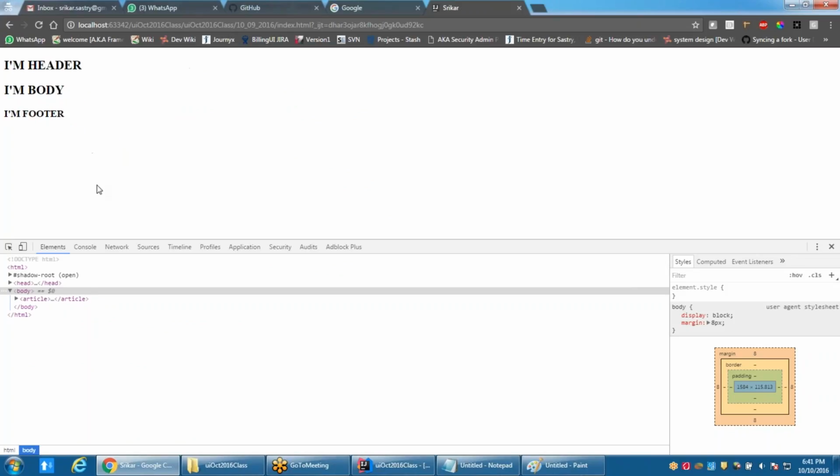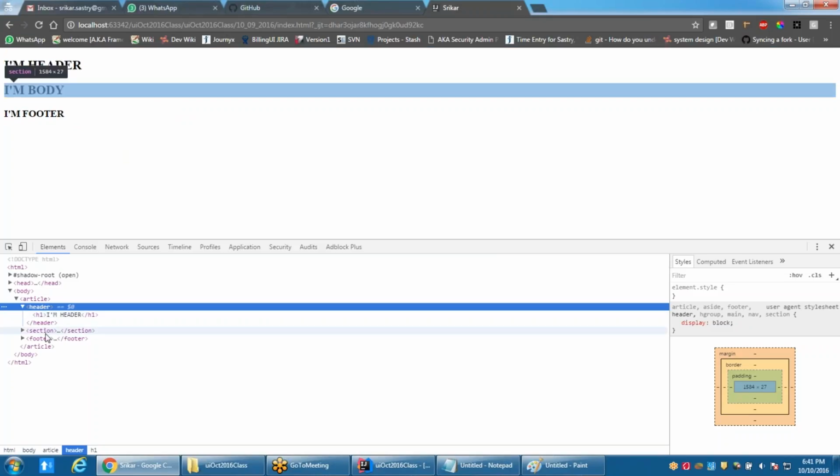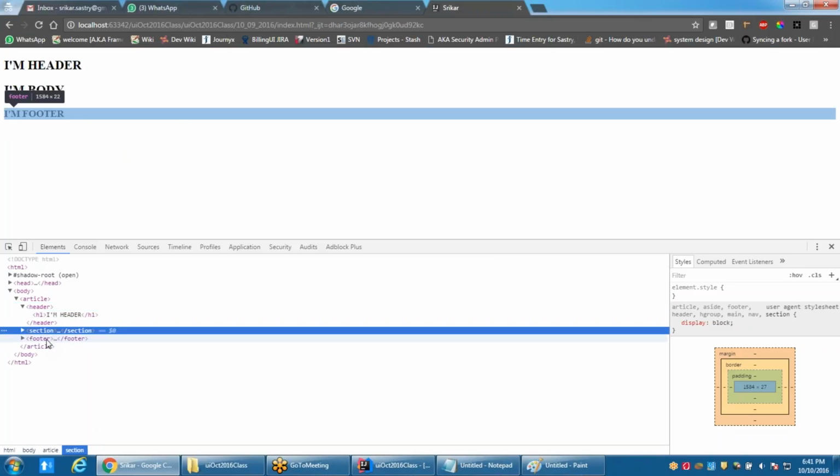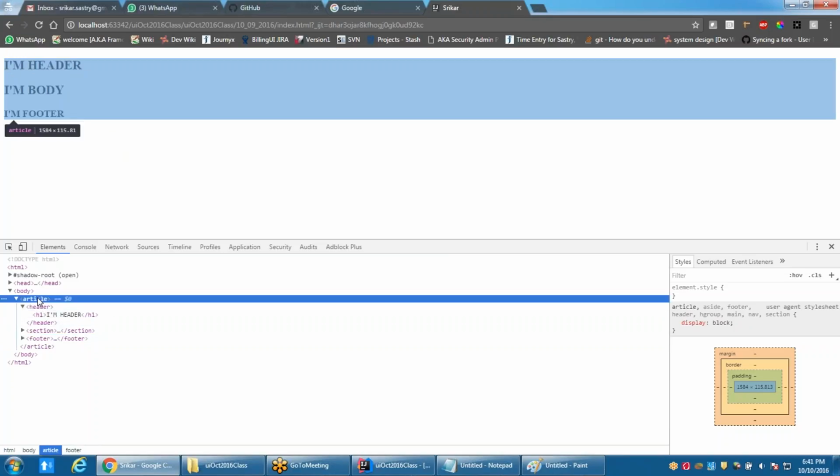If I inspect element on the header, you will see the header element is a block level element. It takes the width of the entire screen. Similarly section, similarly the footer. And finally the parent article is again a block level element.